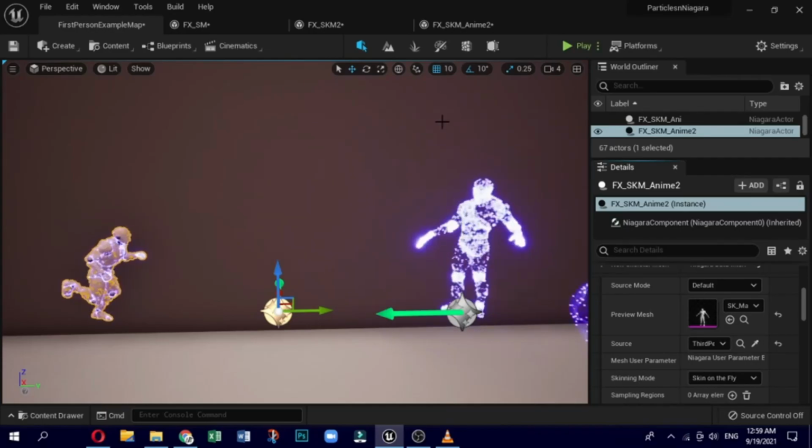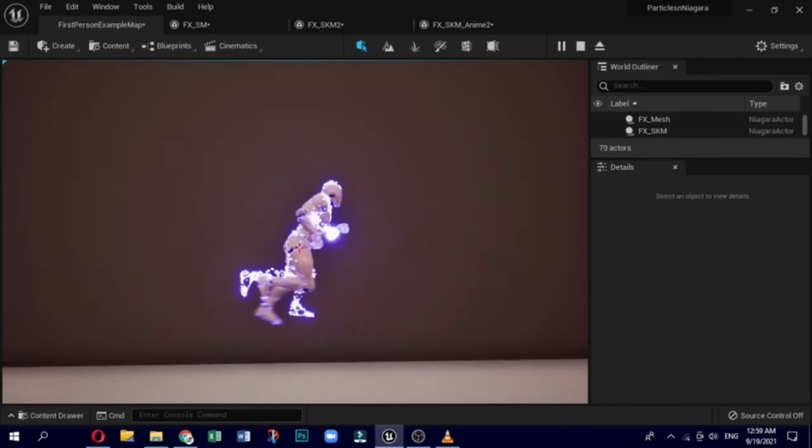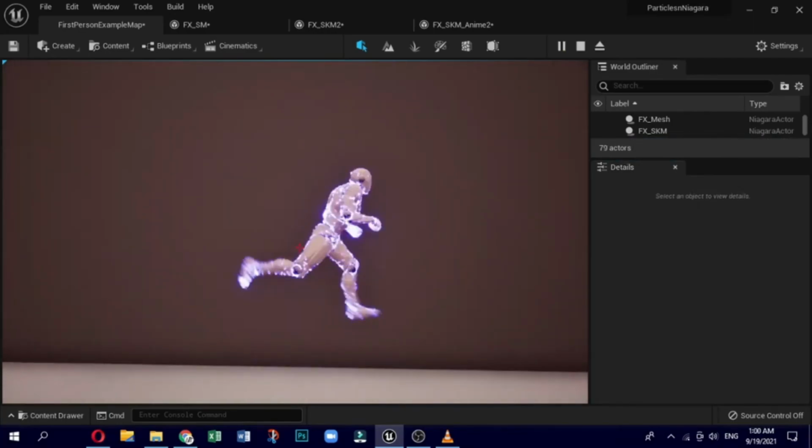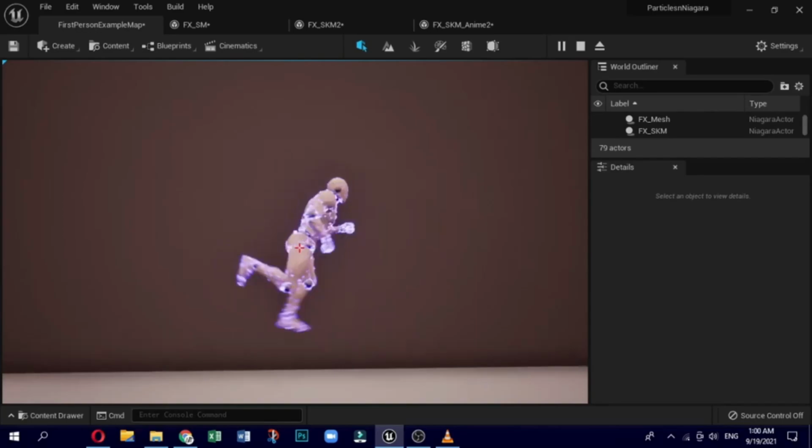So let's play it. So here we are. Particles are spawning based on the location of the mesh and are getting updated also. You can add some force or curl noise for better effect. Now let's make the mannequin invisible and see how this particle system looks.